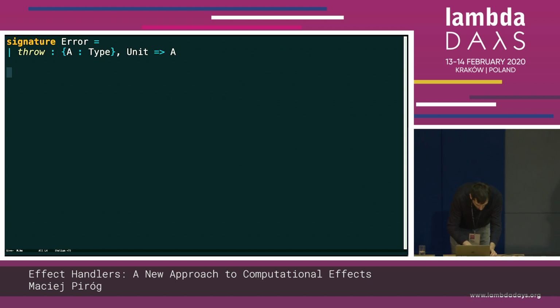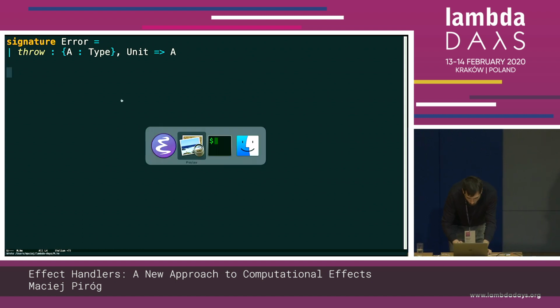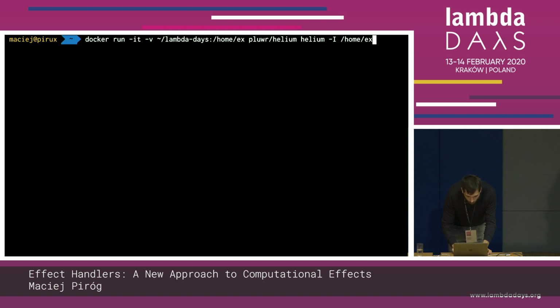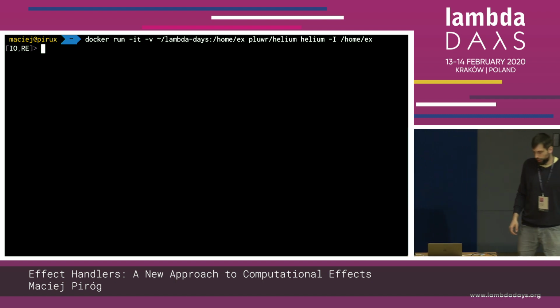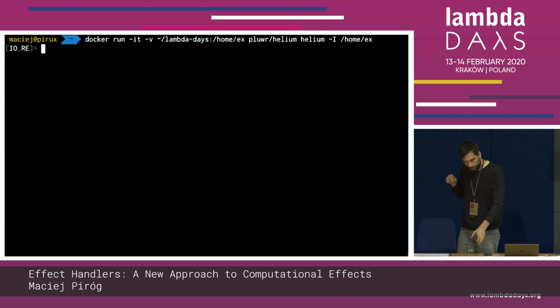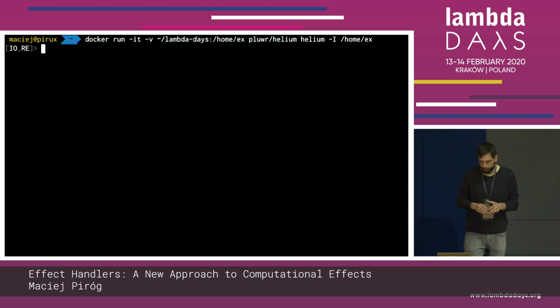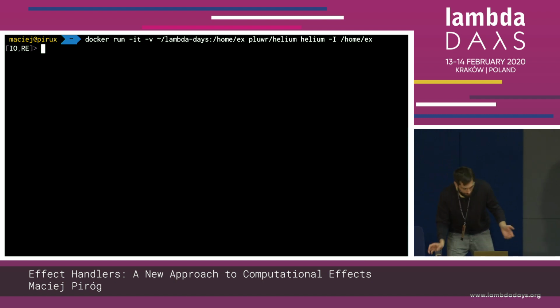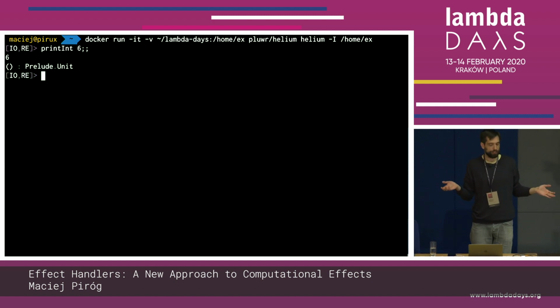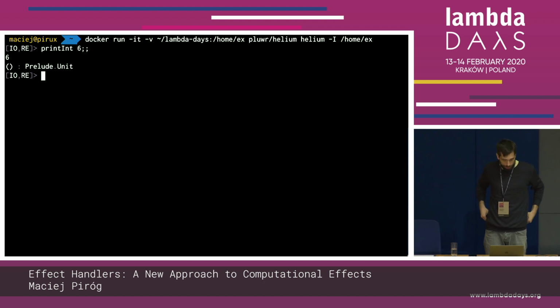Okay, let me save this file and go to the interpreter. And I run the interpreter, and it says IO, RE. So the interpreter tells me that now I can use these two effects. Those are two built-in effects. One is input-output, and one is runtime error. So I can do like print int 6, and it will just print 6. Not very surprising.